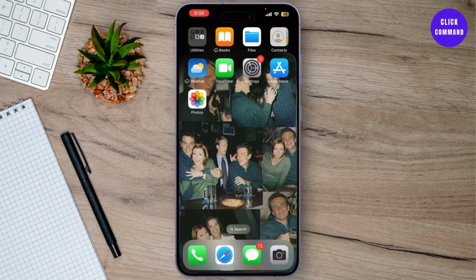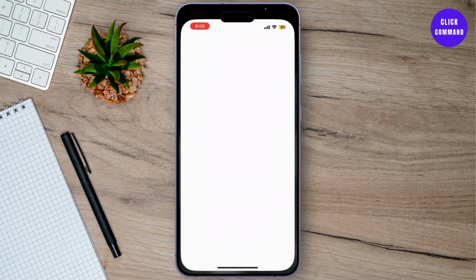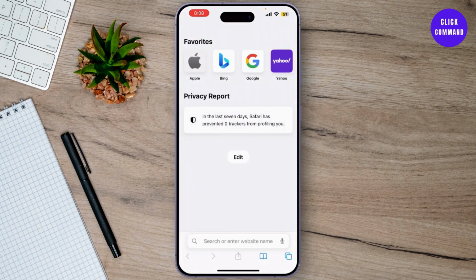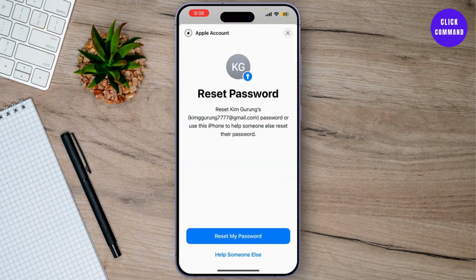Let's jump right in. First, let's talk about Apple's official method, account recovery. If you've forgotten your Apple ID password, you can reset it through Apple's account recovery page. Simply go to iforgot.apple.com. Now, what you need to do is simply enter your Apple ID, follow the prompts, and Apple will guide you through a recovery process. This may take a few seconds to a few days depending on your account's security settings.